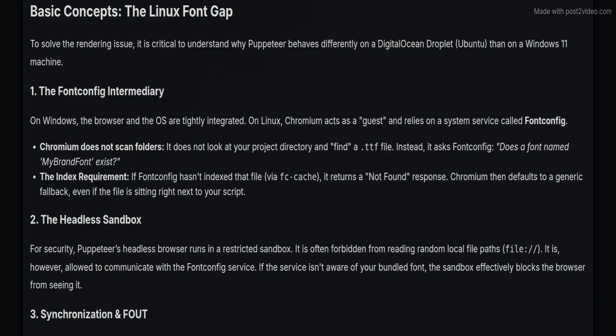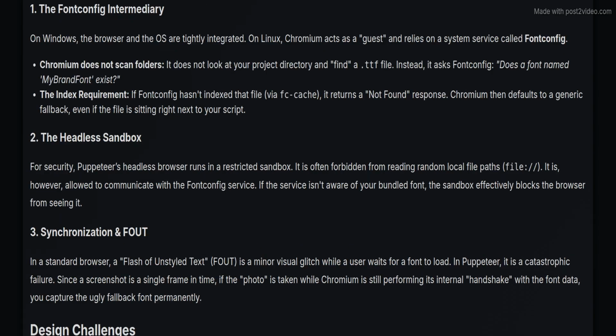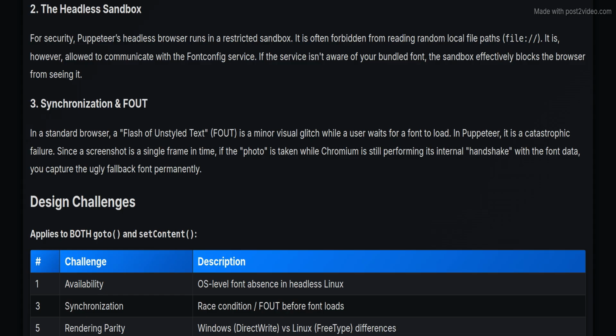The section emphasizes understanding the Linux font gap to solve rendering issues effectively, particularly the differences in behavior of Puppeteer on various OS platforms. Explains how Chromium on Linux relies on font config to find fonts, contrasting with Windows. If font config hasn't indexed a font, Chromium defaults to a generic fallback, leading to rendering issues even if the font file exists locally. Describes the sandbox in which Puppeteer operates, which restricts local file access. This means that if font config is unaware of a bundled font, Chromium cannot access it, complicating the rendering process.